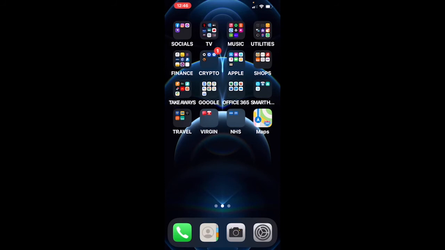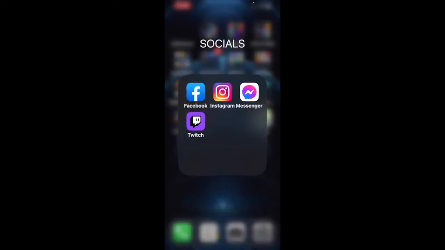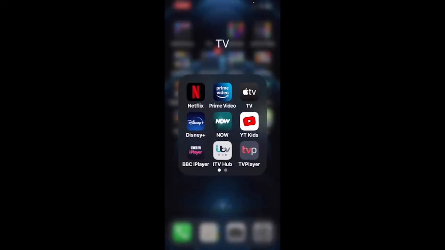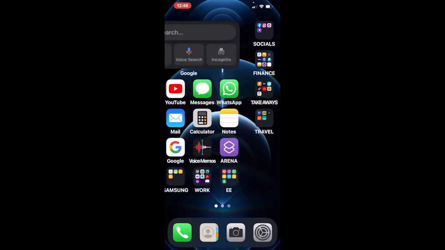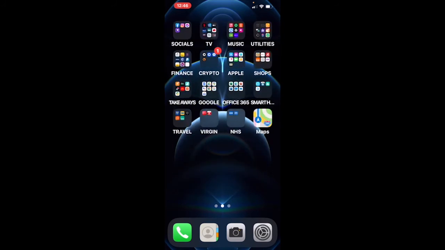So for example, if I go to my socials, I know I've got my Facebook, my Instagram, my Twitch, and my Messenger there. If I go to my TV, I've got my Netflix, my Prime Video, my Apple TV, my Disney Plus, etc. And this gives you an idea of how I manage my screen, and it's a great way of finding the apps that I need at the right time.